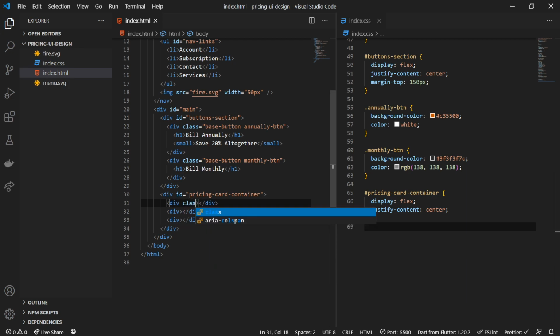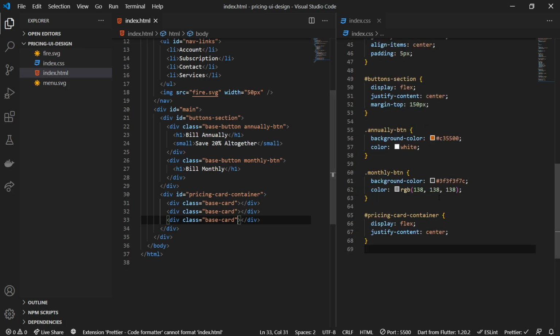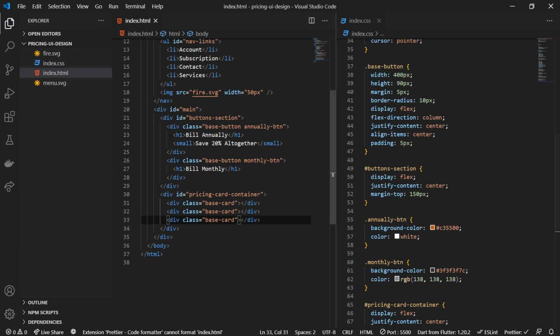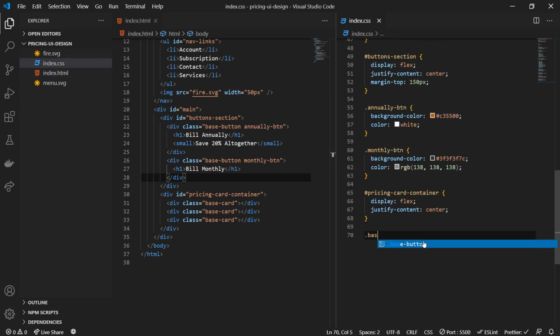Alright, so we're going to do the same thing that we did with the buttons. Because we have 3 cards, we're going to create a base card class, because we don't want to repeat ourselves and give the same styles to these same elements over and over again. So we're going to create a base card.